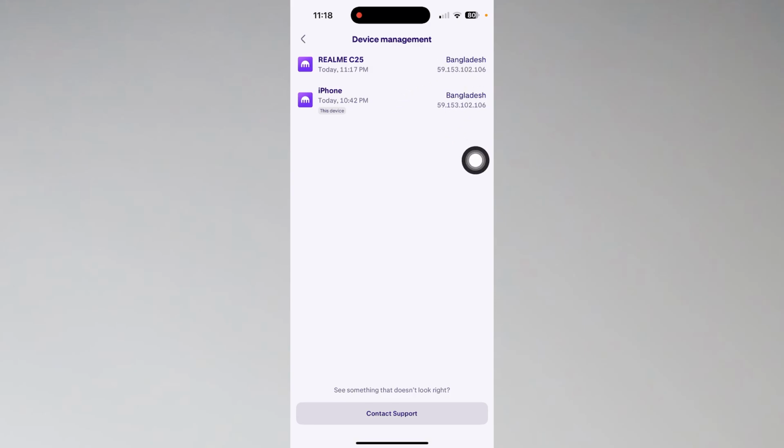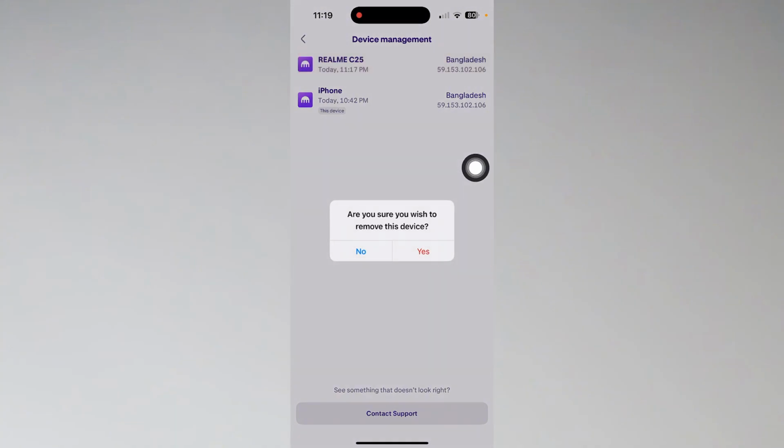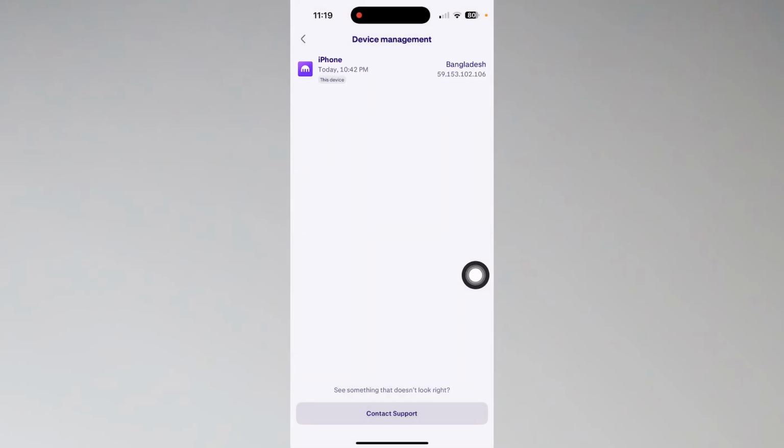Now if you want to remove it from your Kraken account, then you can just swipe it to the left and it will ask for confirming the removal process. So you just need to tap on yes, or you can just swipe all the way left, and if you don't want to remove it, then you can tap on no. If you tap on yes, it will immediately log out that device from your Kraken account.